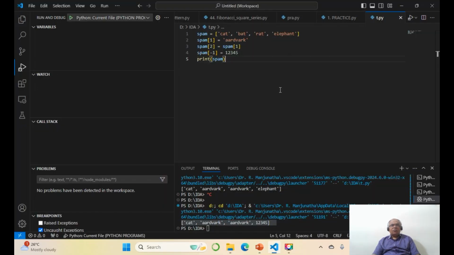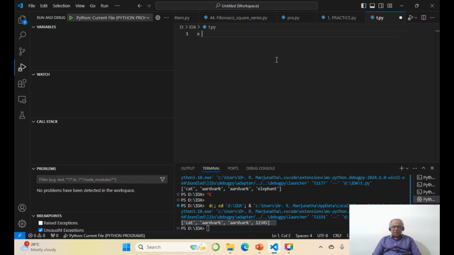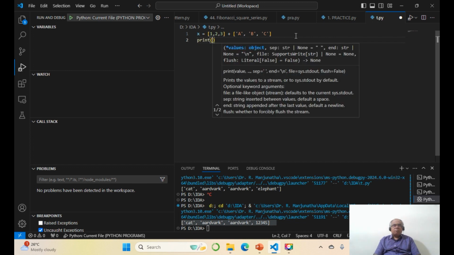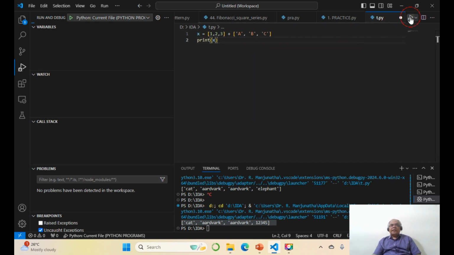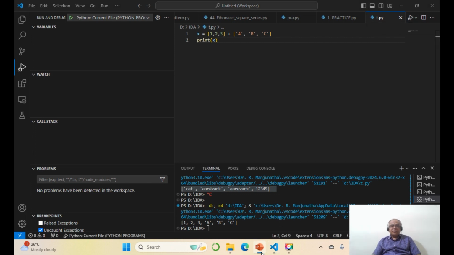Now to do that, I will go for this and I will remove this. So I will take X equals 1, comma, 2, comma, 3, plus A, comma, B, comma, C. Then if I want to print X, you will get 1, 2, 3, comma, A, comma, B, comma, C. That is what you will get in this.